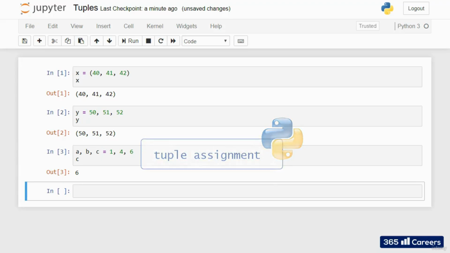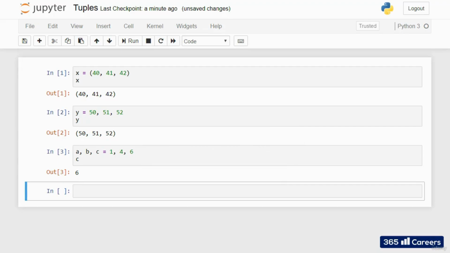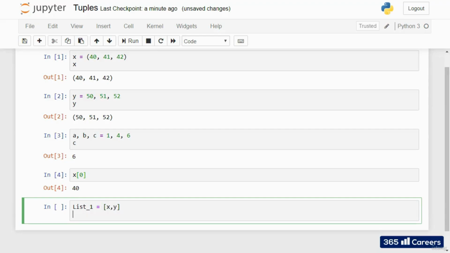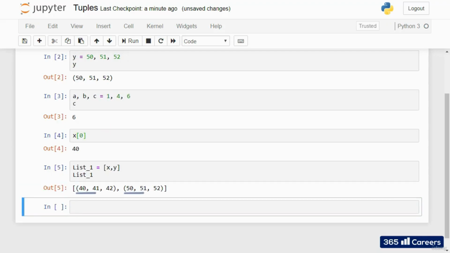In the same way we did for lists, we can index values by indicating their position in brackets. That's why we obtained the first number from the tuple x, namely 40. In addition, we can also place tuples within lists, and then each tuple becomes a separate element within the list. Tuples are similar to lists, but there are some subtle differences we should not overlook. They can be quite useful when dealing with different comma-separated values.